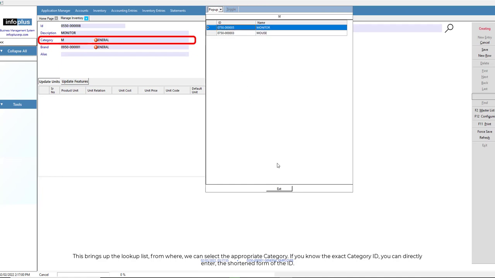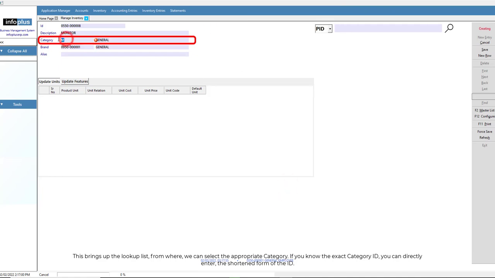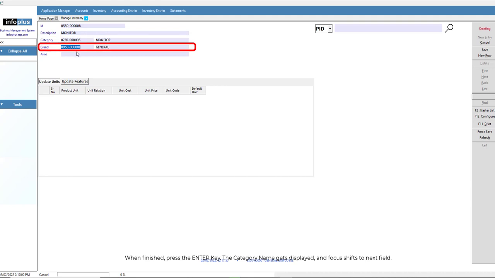If you know the exact category ID, you can directly enter the shortened form of the ID. When finished, press the Enter key. The category name gets displayed, and focus shifts to next field.